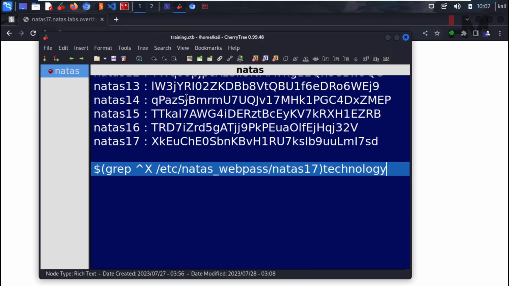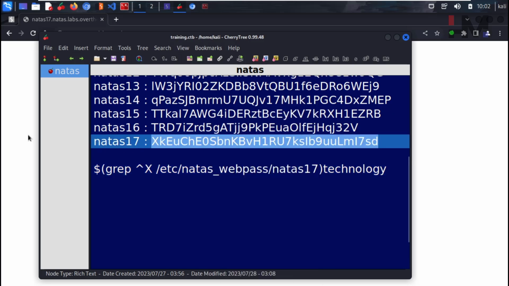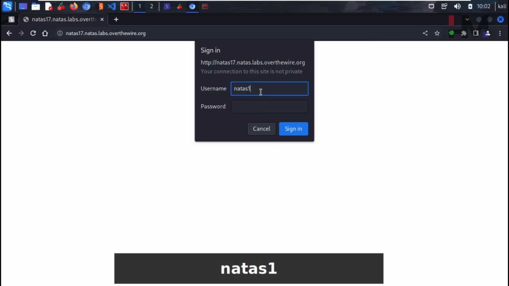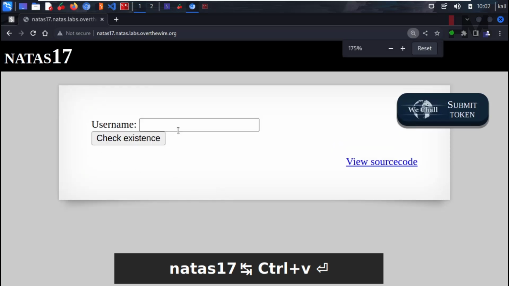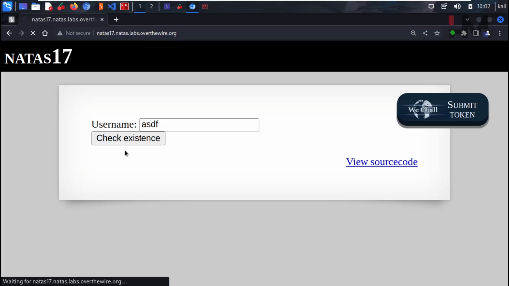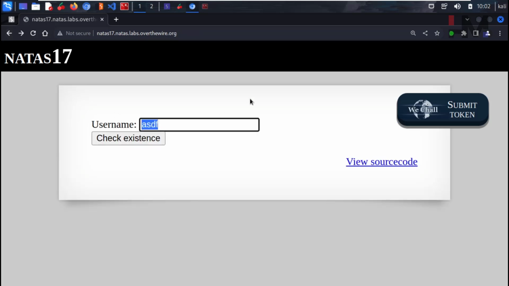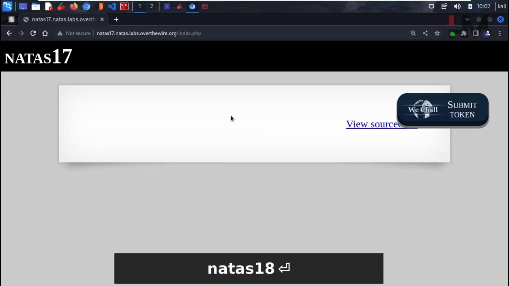Previously, we have done Natas 17. We have found out the password for Natas 18, so let's log in with the Natas 18 password. Alright, it looks like it's going to check for a username, and it returns nothing. Let's type natas18. Does it return anything? It returns nothing.